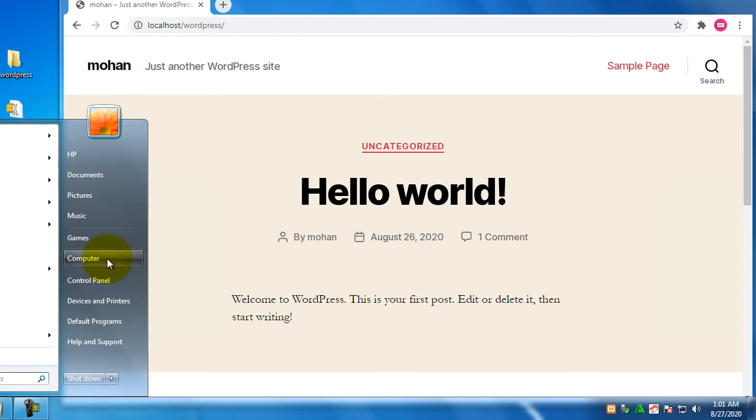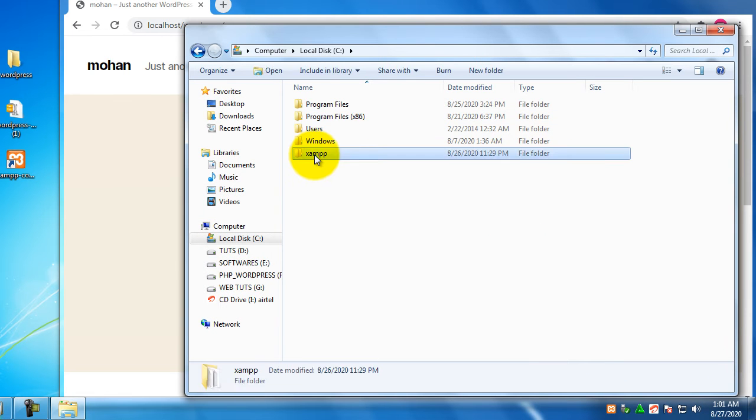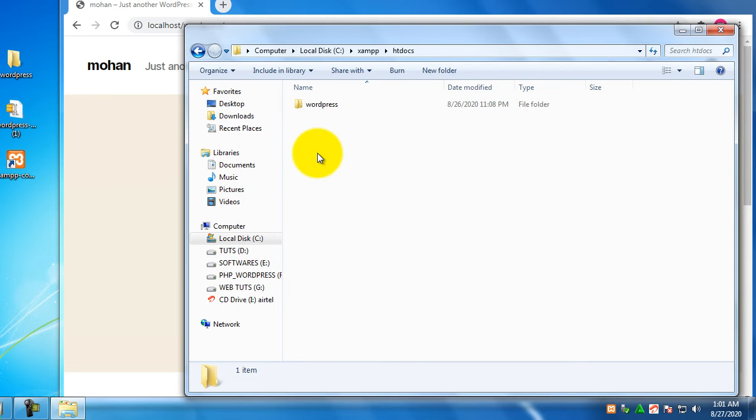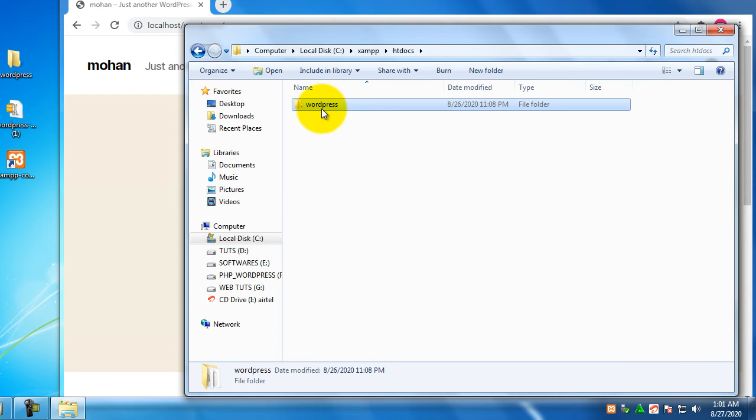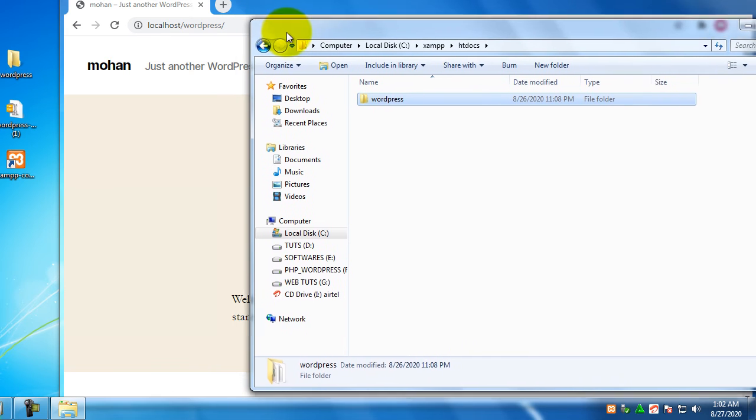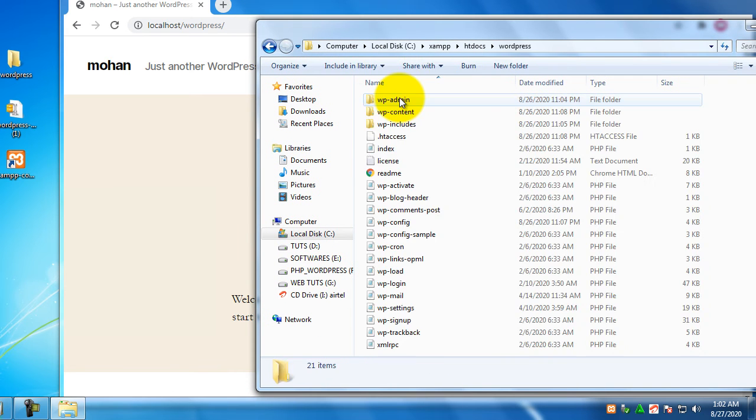Just open my computer. There you can see the C drive. Come to the XAMPP server. We install our software in the htdocs folder. This is our WordPress software, so we type localhost and WordPress. Okay, so the default theme has been installed. We will find out that theme link also.